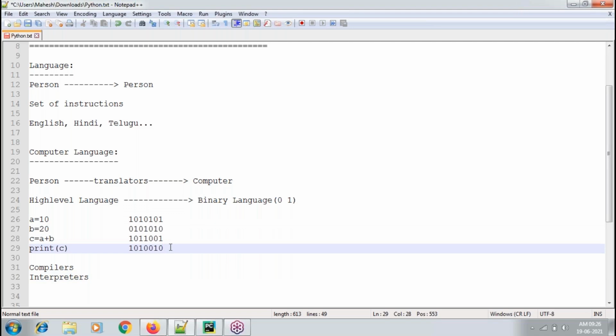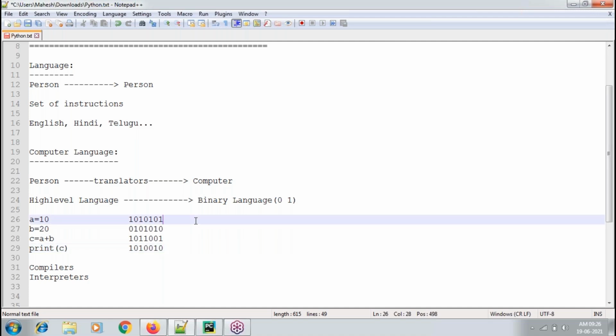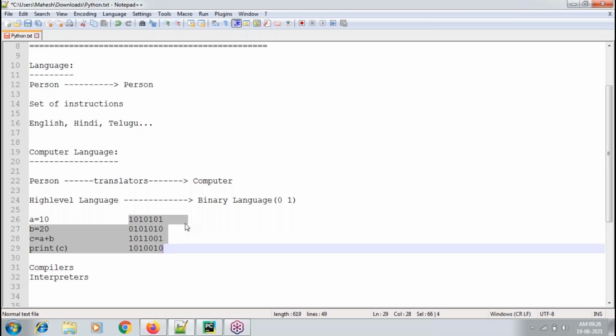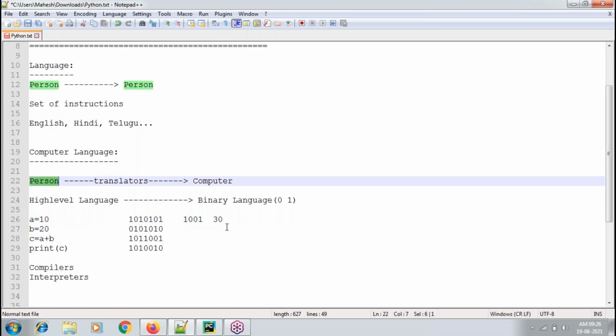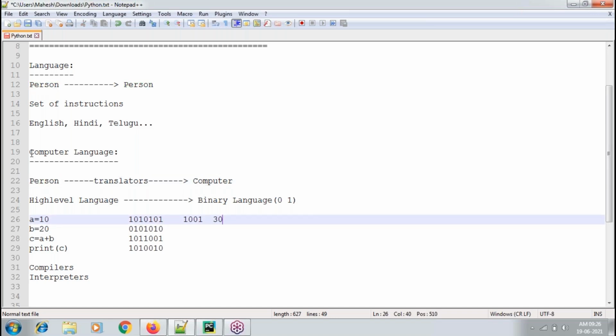It executes the program from top to bottom and gives the result again in the binary language, after executing the complete business logic. That result needs to be converted from the machine understandable code to the user understandable code, that is the high level language. The result is 30, which can be understood by the programmer, right? So this is the computer language.